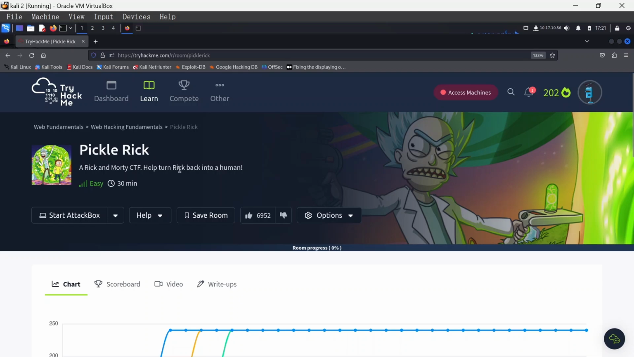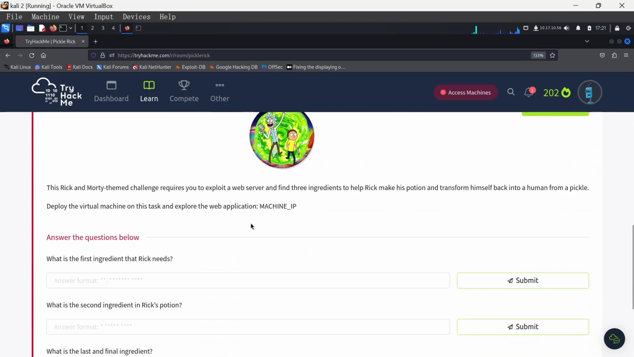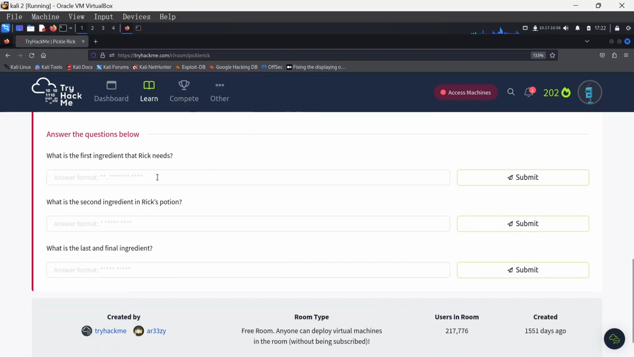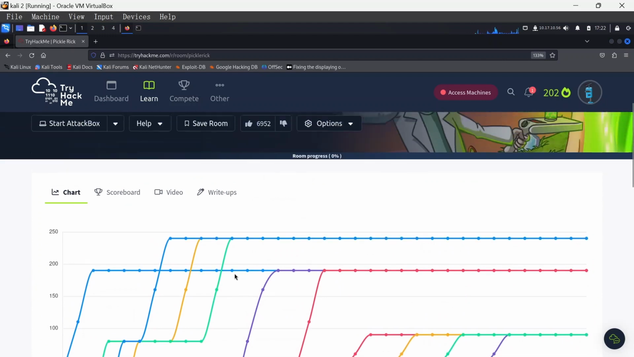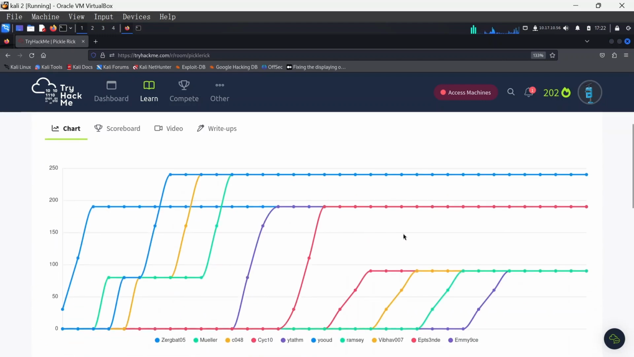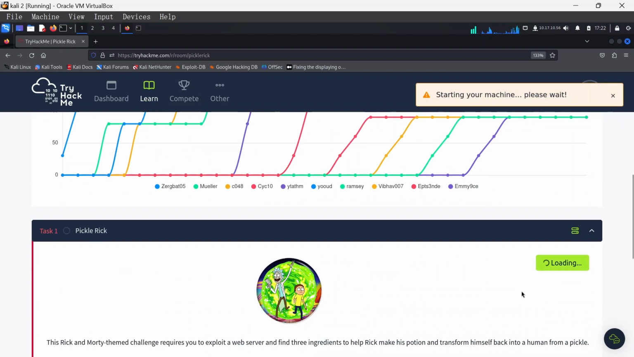It's a CTF room on Tryhackme, and in this video we're going to be exploiting a web server and finding 3 ingredients to help Rick make his potion and transform himself back into a human from a pickle. Once we get those 3 ingredients, we'll fill them in here and then complete the challenge. Without further ado, what we'll do is start the machine.